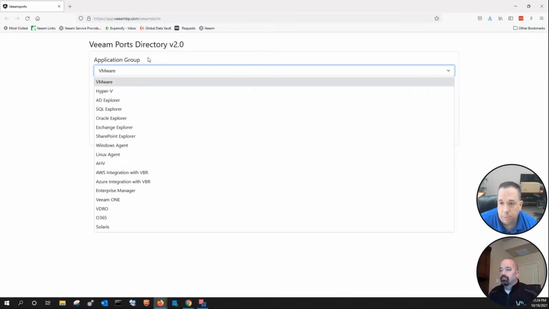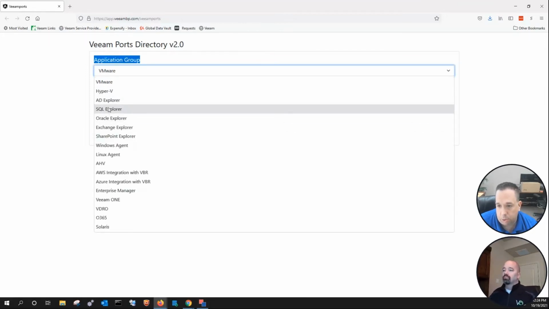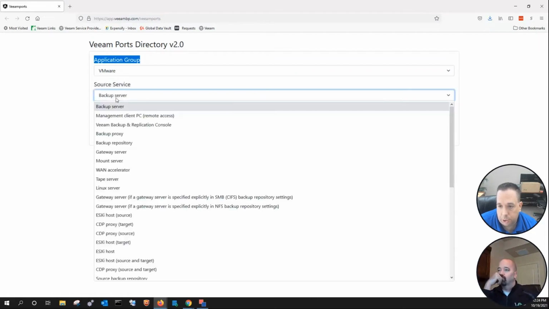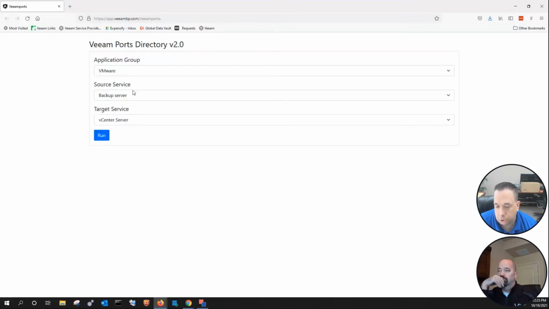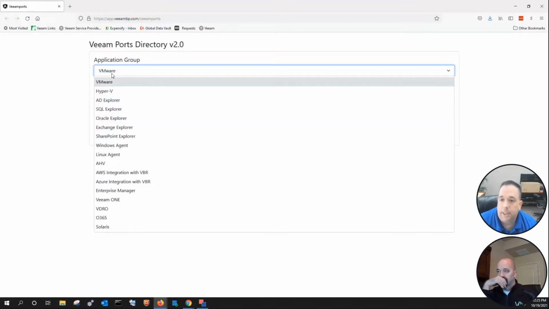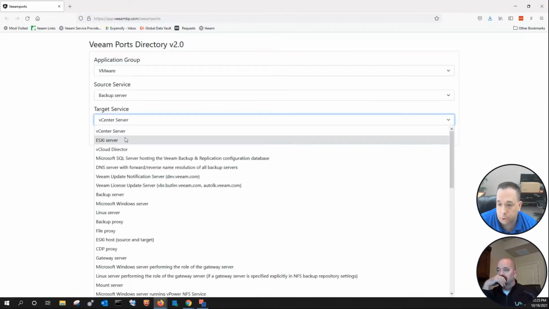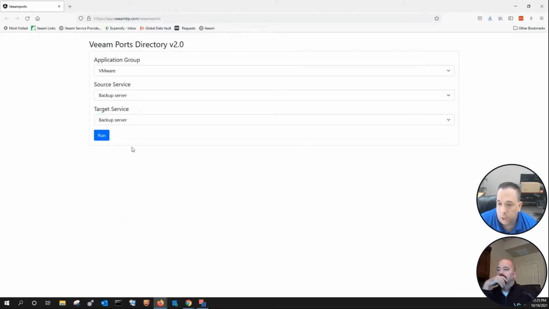You would choose the application group: VMware, Hyper-V, AD Explorer, SQL Explorer. Then you would choose your backup source service, which would be backup server, and choose VMware for this example. Your target service would be ESXi server or vCenter server. We're going to go ahead and choose the backup server. The reason for this is it's our commonly used service at Global Data Vault. Everybody accesses the backup server and the backup server service.